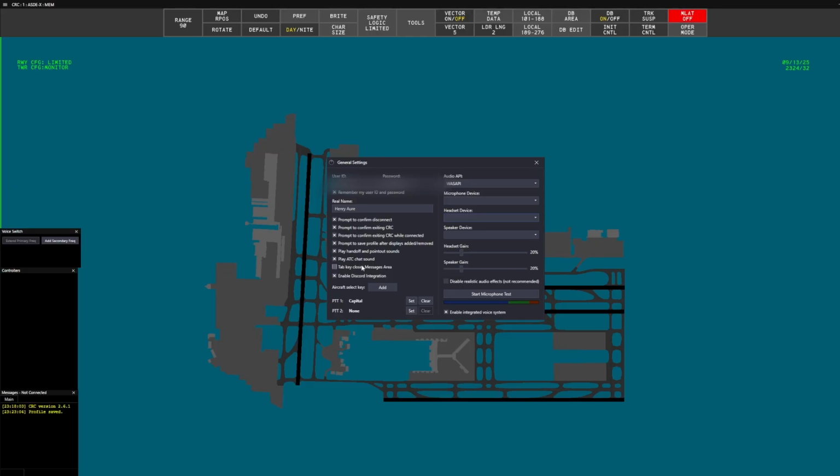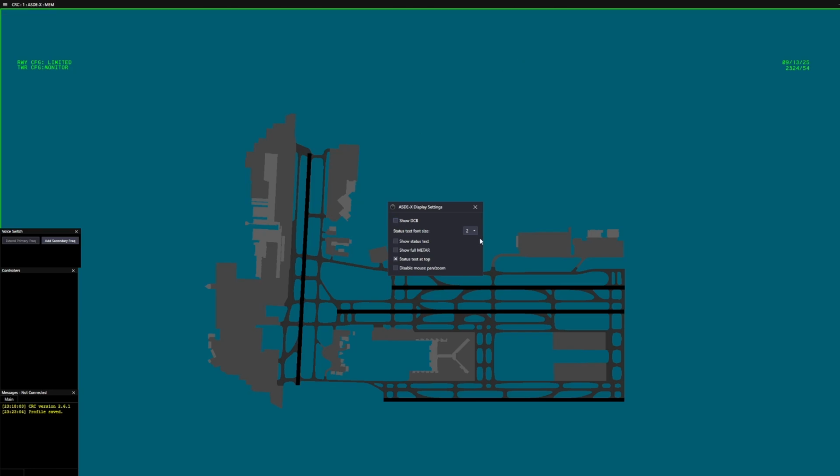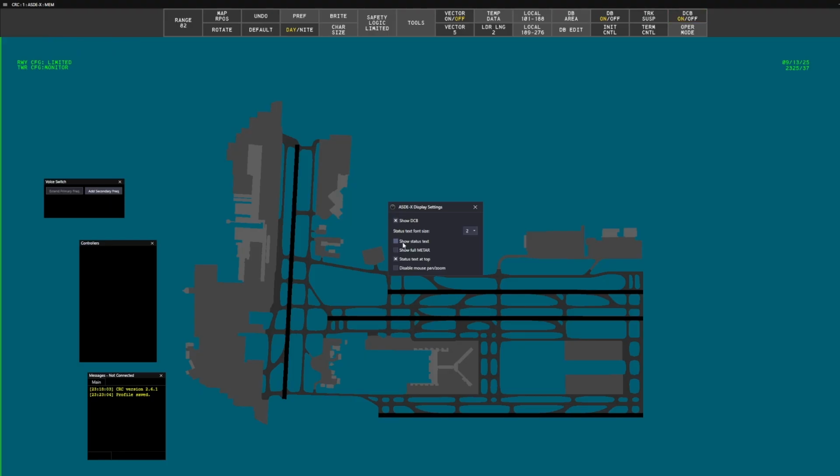So if I wanted to open messages with just the tab key or close it, I can do that by clicking tab. Some other stuff here is display settings. Show DCB just turns that on and off. It just depends; once you figure out what you want up here, you can always undo that. I like to turn it off, just less clutter on my screen in my opinion. If you want to show status text, you can. You can also click show full METAR, and then it will show the actual METAR on the ASDEX screen. This is important if you want to check the wind and other weather readings.